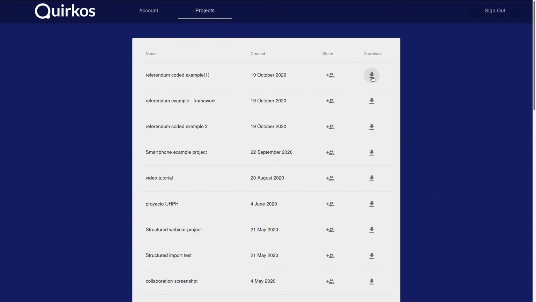You've also got the option to download here. So anywhere where you can log in, you can download the project file, and then you can use that with Quirkos in offline mode. That's particularly handy if you know you're going to be away from the internet for a while, if you're going on some kind of retreat or holiday or something like that.